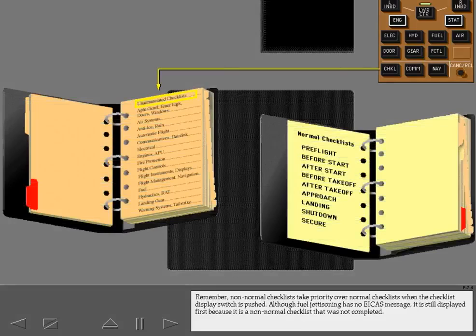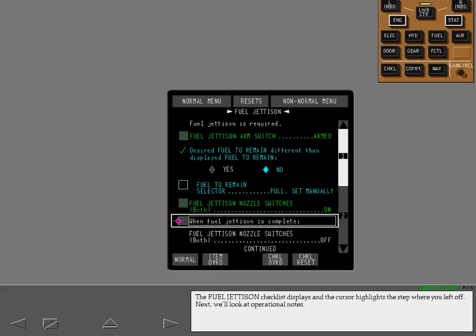Fuel jettisoning is now complete, and you are ready to finish the fuel jettison checklist. Remember, non-normal checklists take priority over normal checklists when the checklist display switch is pushed. Although fuel jettisoning has no ICAS message, it is still displayed first because it is a non-normal checklist that was not completed. Display the checklist. The fuel jettison checklist displays, and the cursor highlights the step where you left off.